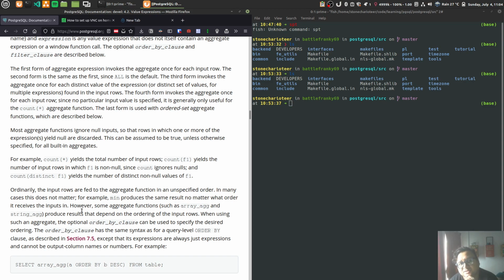Most aggregate functions ignore null inputs, so that rows in which one or more of the expressions yield null are discarded. This can be assumed to be true, unless otherwise specified, for all built-in aggregates. For example, count(*) yields the total number of input rows. count(f1) yields the number of input rows in which f1 is not null, since count ignores nulls, and count(distinct f1) yields the number of distinct non-null values of f1.